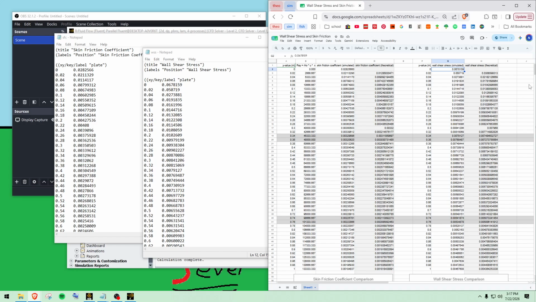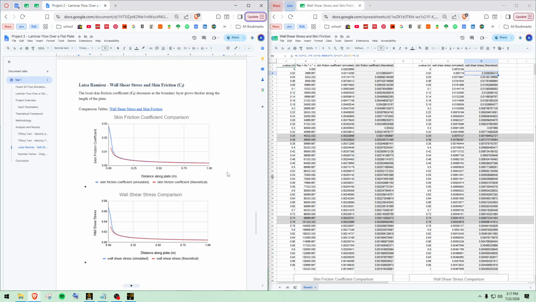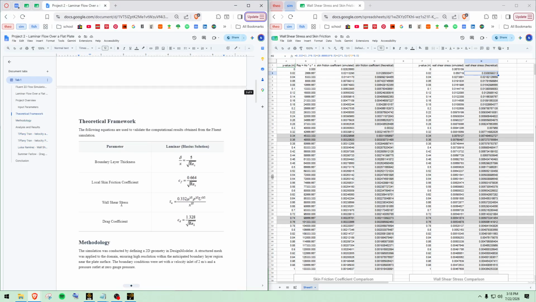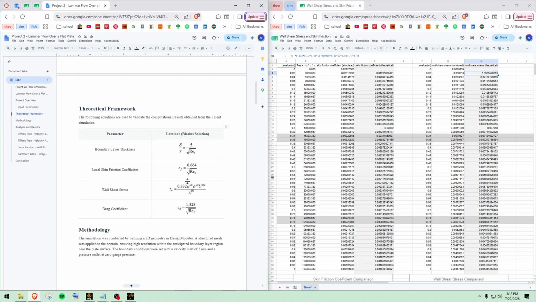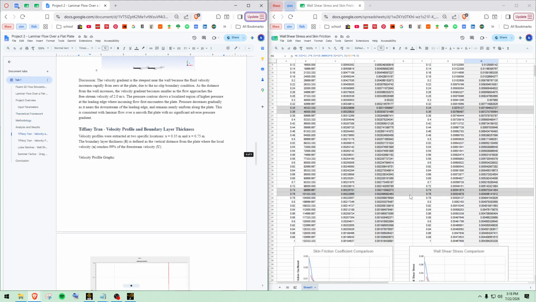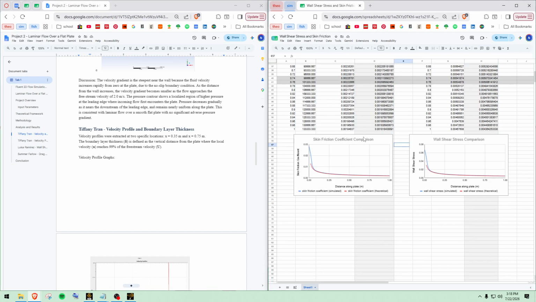Same values. And then my equation over here was this big equation that is given in our report. I'll show you that as well. There we go. Here's this equation. Kind of big, but that's okay. There's nothing too crazy. And then I also did my graphs down here. As you can see, they're pretty similar. It's because they're kind of the same thing, just shown with different equations.